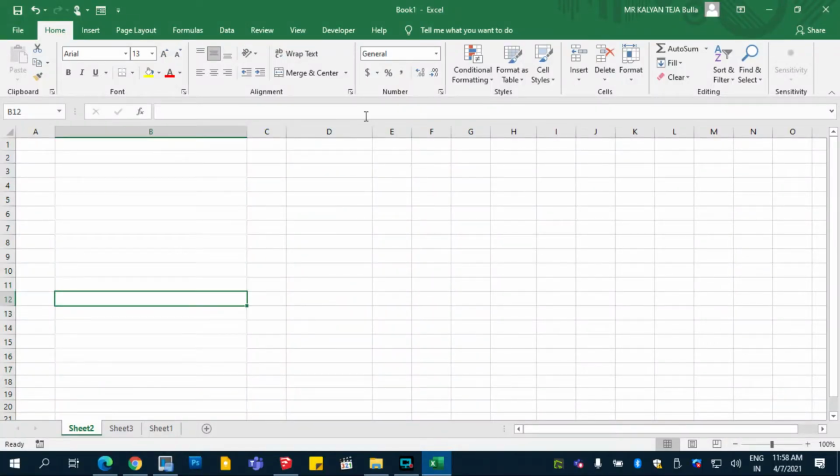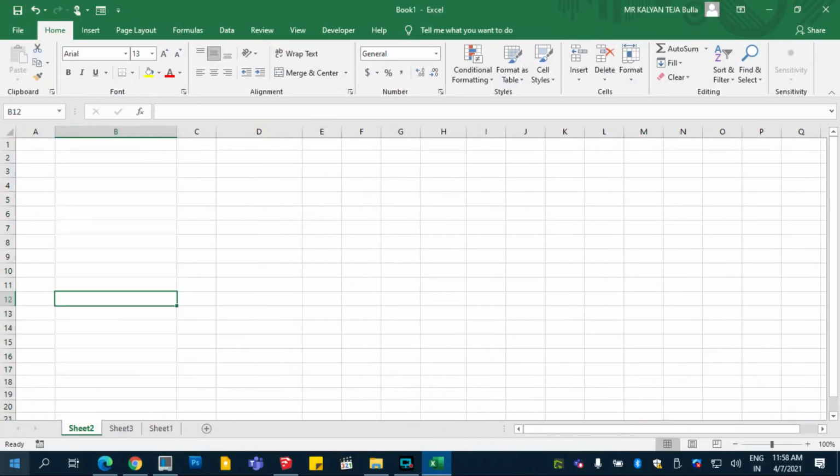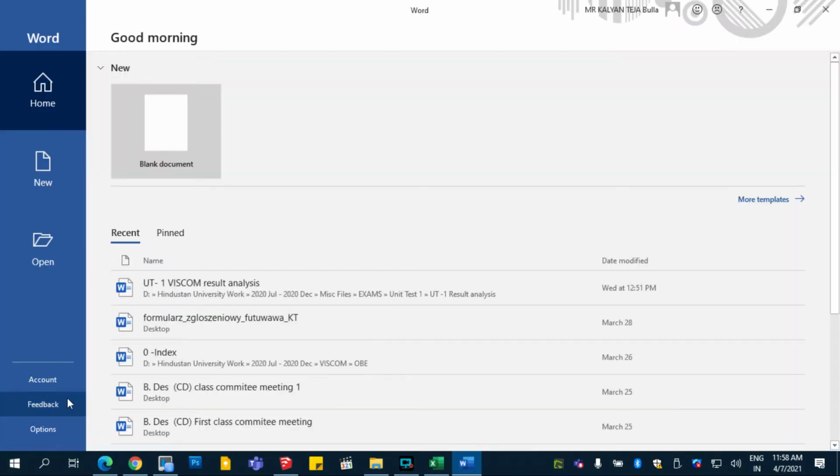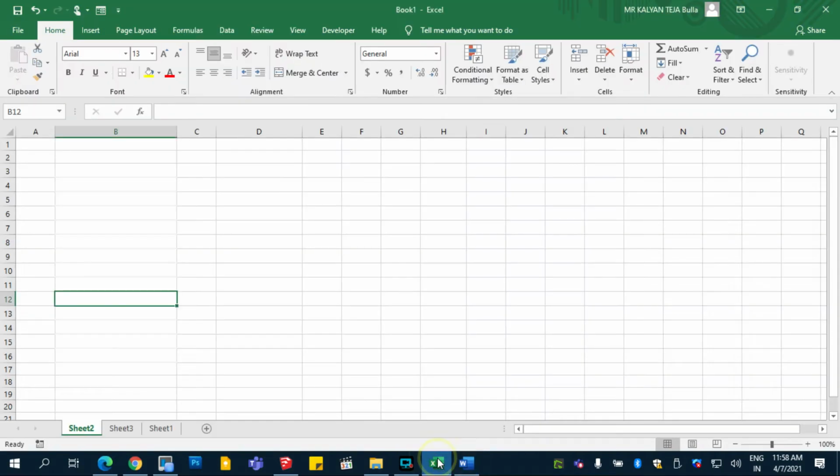Today we'll be seeing about mail merge using Excel and Word. Say you are a teacher or an accountant, and you want to send a report to everyone, generating individual reports. Mail merge is an easy thing to do.